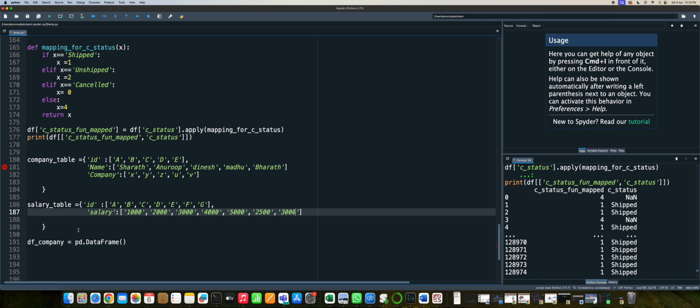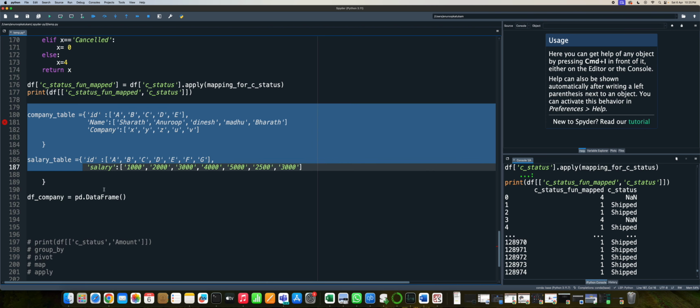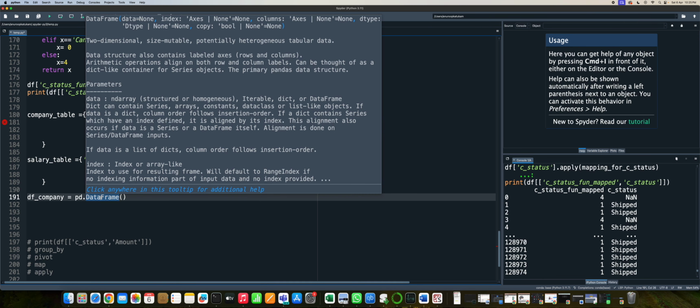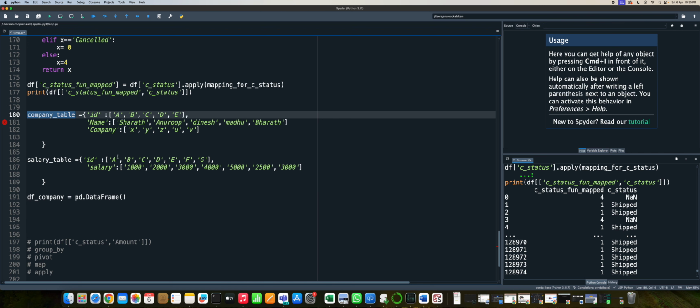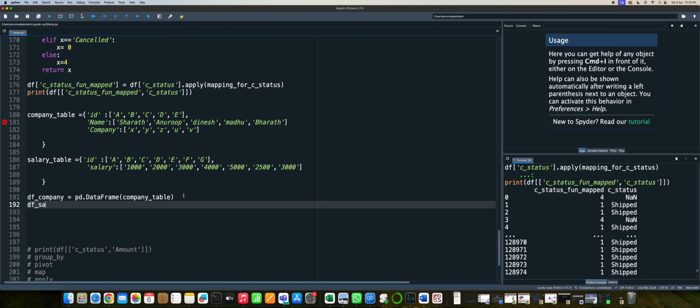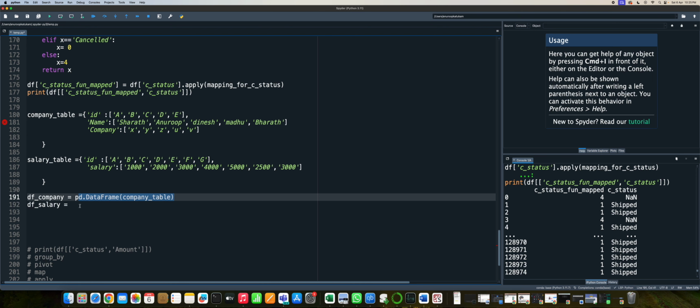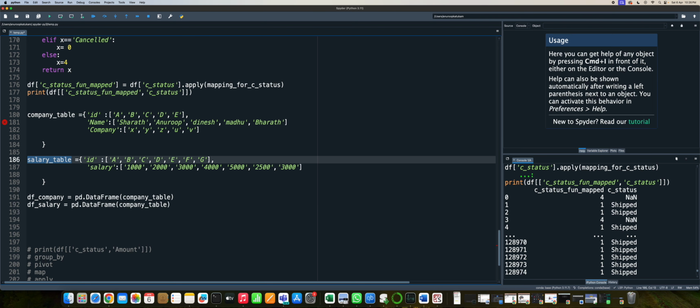So we have these two tables. These are just dictionaries which I created, and I'll be converting these dictionaries to data frames using this keyword called DataFrame, which I already told you yesterday. So df_company equals pd.DataFrame, I'll just pass on company table. And then I'll also create df_salary the same way. I'll just copy paste, but instead of company table, I'll take salary table.